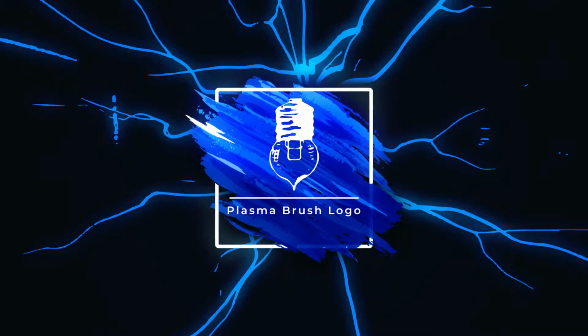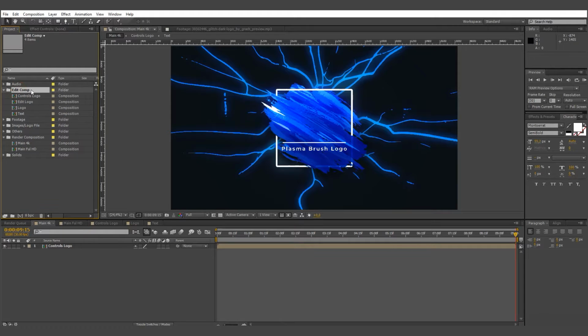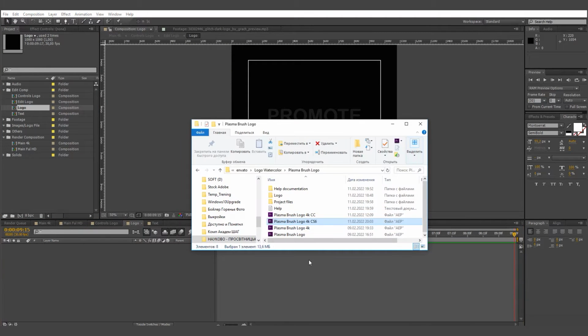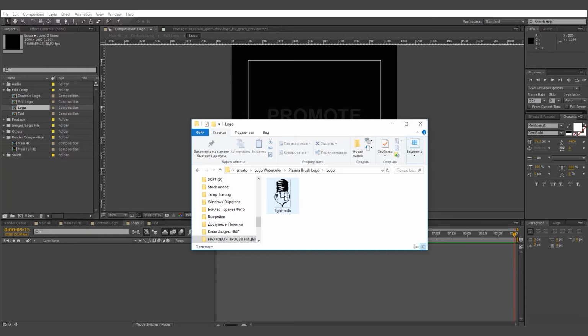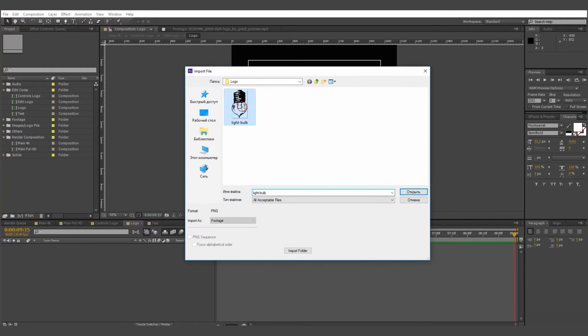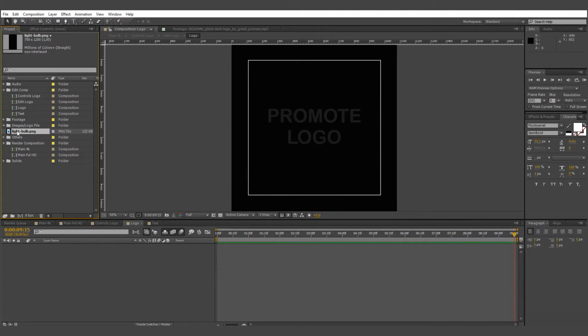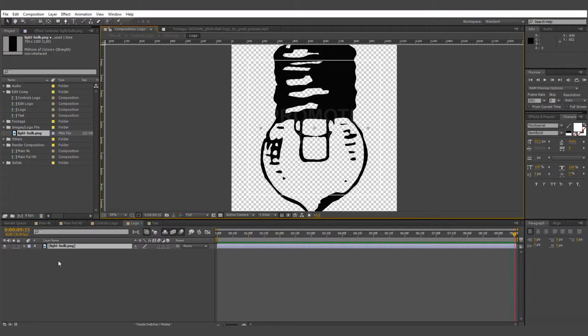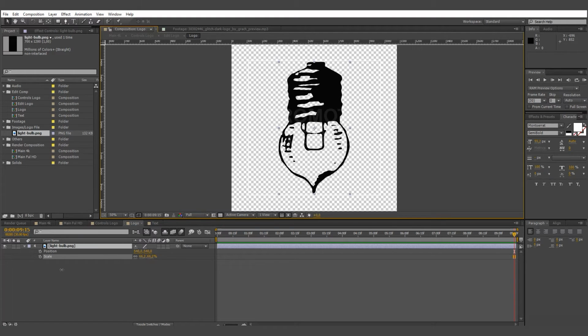Audio Jungle. Logo change. 1. Go to the Edit Comp folder. 2. Go to the Composition logo. 3. Drag image or import. 4. Adjust the size and position.